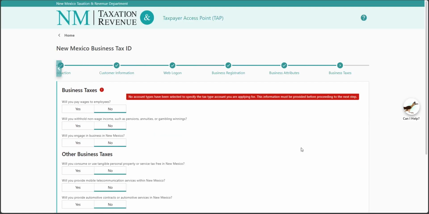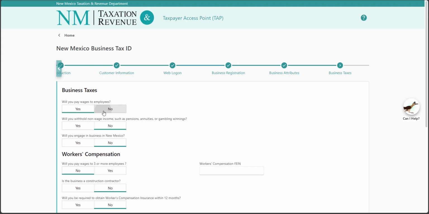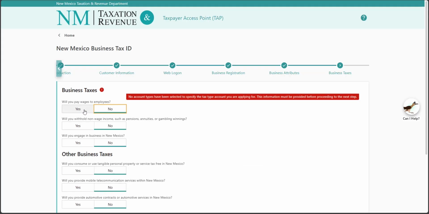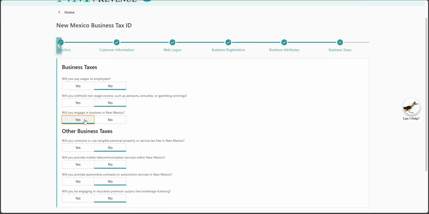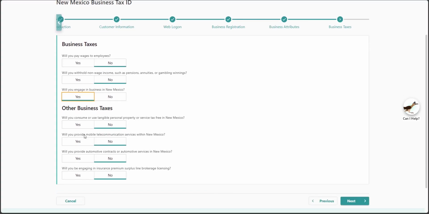TAP will ask whether you pay wages. If yes, it will automatically generate a wage withholding account. If not, you can select No. Next, you'll choose non-wage withholding by clicking Yes or No. If you're engaged in selling tangibles or services in New Mexico, you will select Yes, and TAP will generate a gross receipts account.